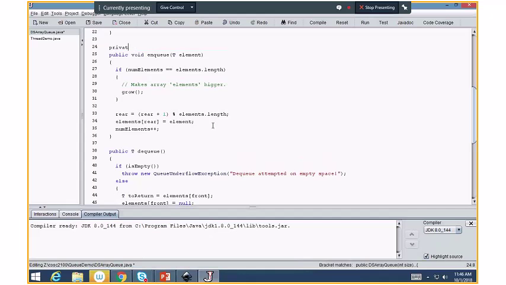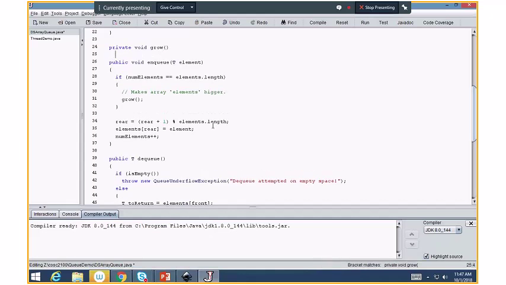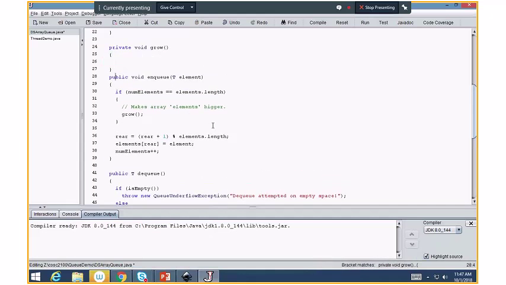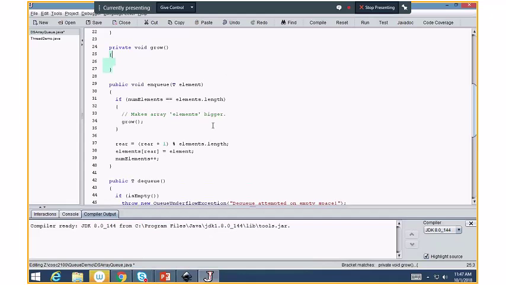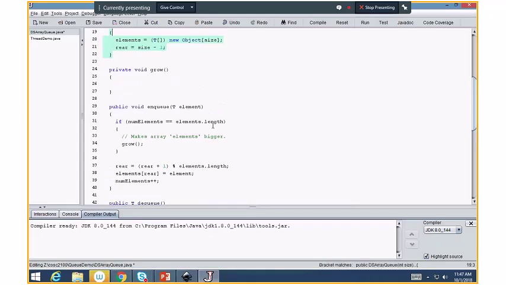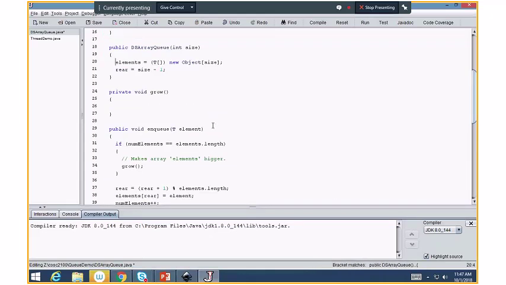Okay, so I need to implement this, right? And this is not a method that I want people outside of my queue to be able to access. This is internal. So I'm going to say this is a private method. Doesn't need any special parameters. What am I going to do in here? Well, I need to allocate a new array, first of all. That's going to look kind of like this. Copy that line down. I have to call it something else. I'm going to call it temp elements.